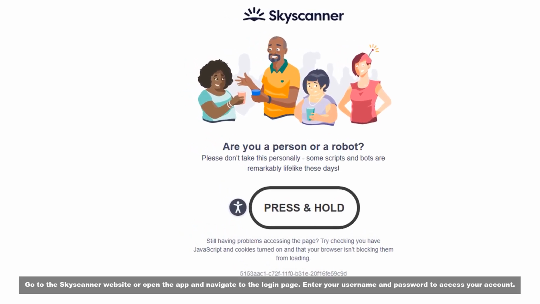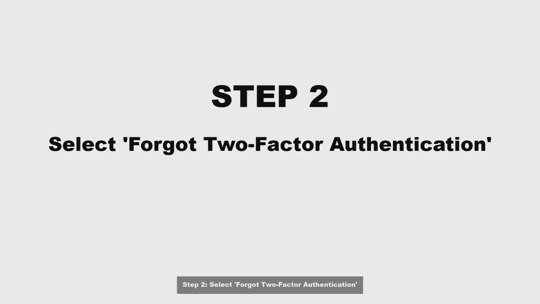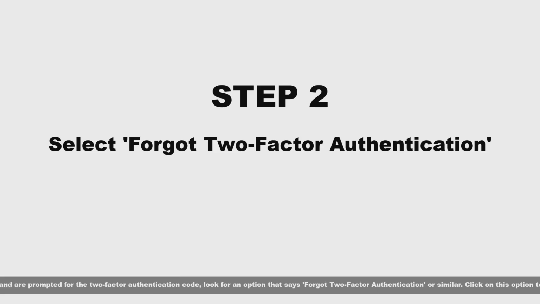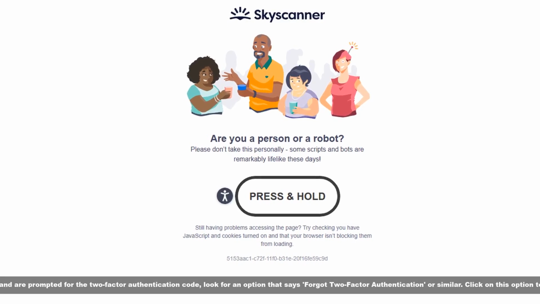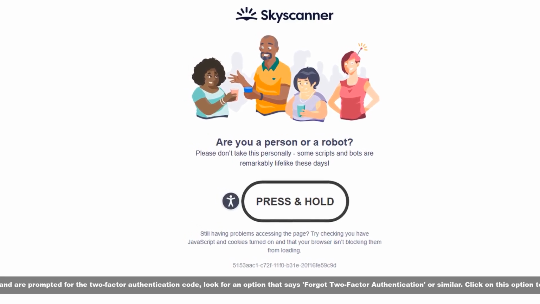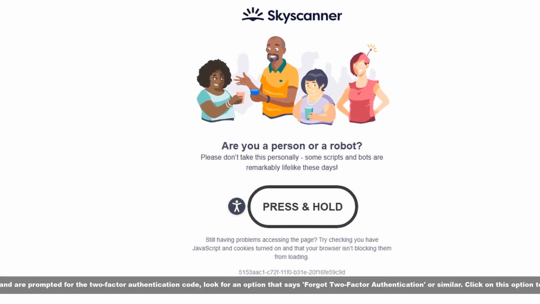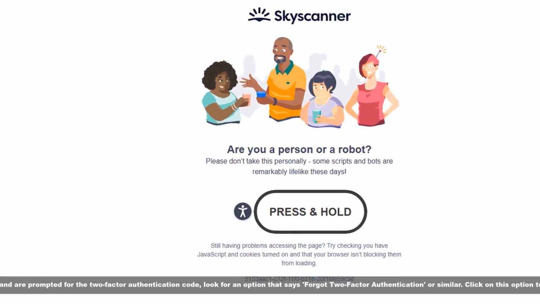Enter your username and password to access your account. Step 2. Select Forgot Two-Factor Authentication. Once you attempt to log in and are prompted for the two-factor authentication code, look for an option that says Forgot Two-Factor Authentication or similar. Click on this option to initiate the reset process.